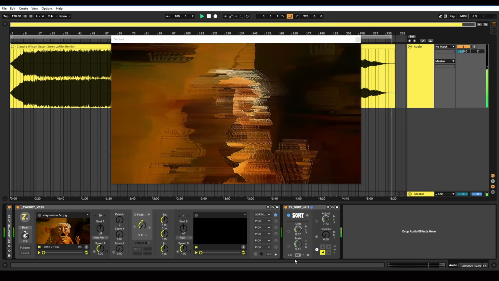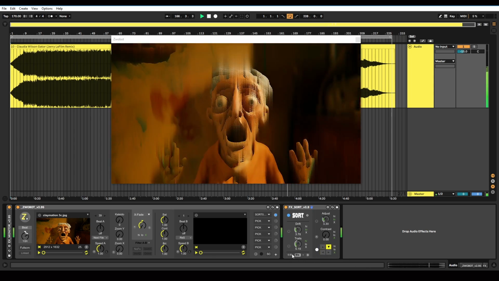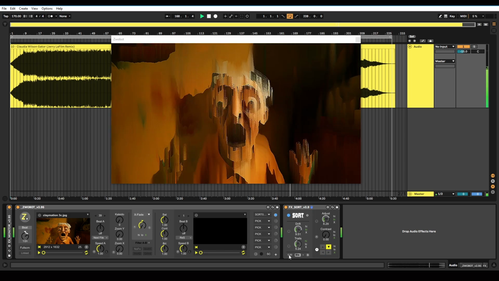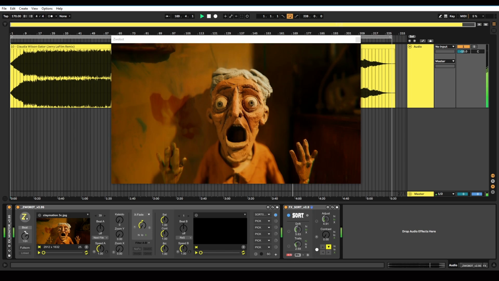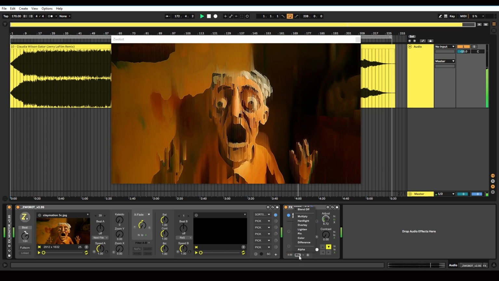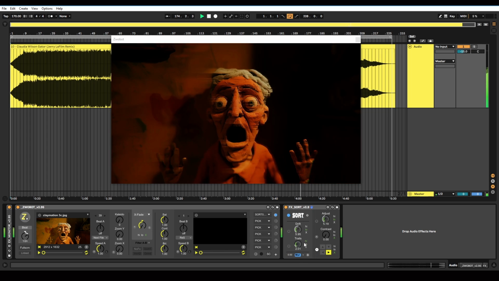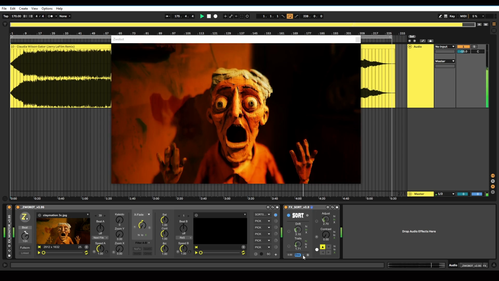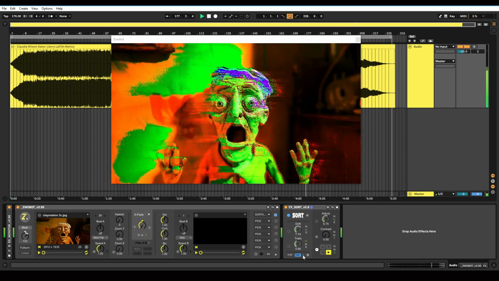In the bottom left hand corner, we have got our transparency and blend mode controls. So this controls the overall transparency of the effect. And here we've got a selection of blend modes, which will blend the effect with the underlying visual.